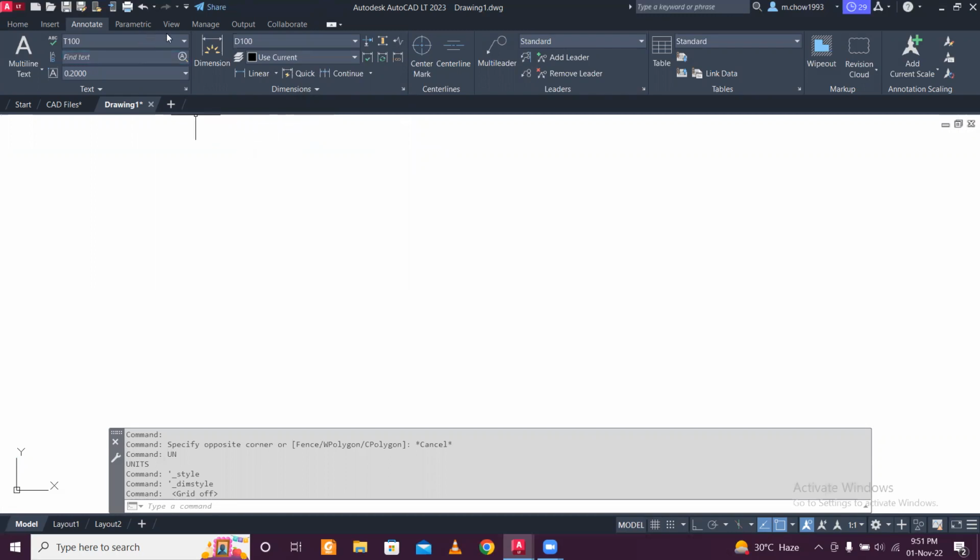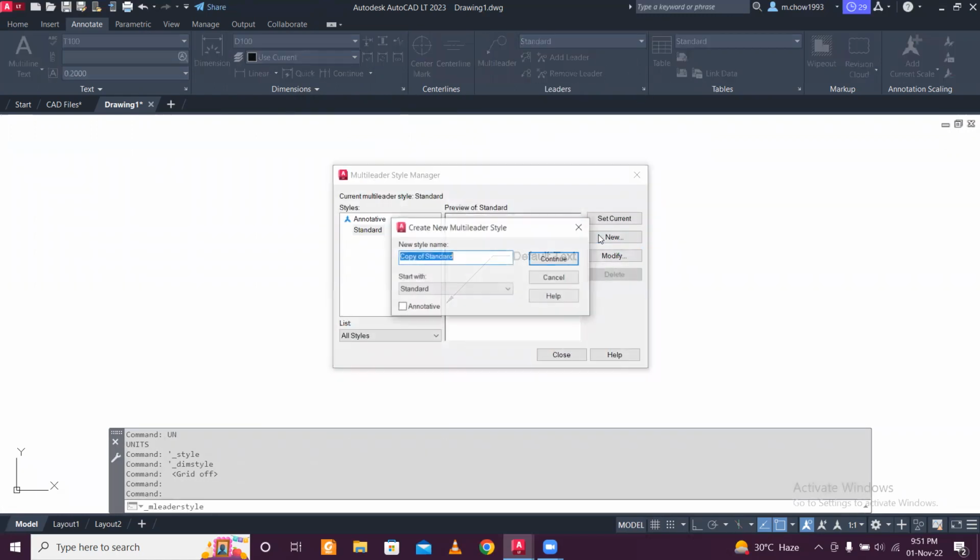Another thing you can set is the leader. A leader is an arrow. A dimension has two arrows on both sides, while a leader has an arrow on one side and on the other side it can have text and all. So just set the leader here. Go to New and name this L100, or anything you like. I'm just doing it and then continue.